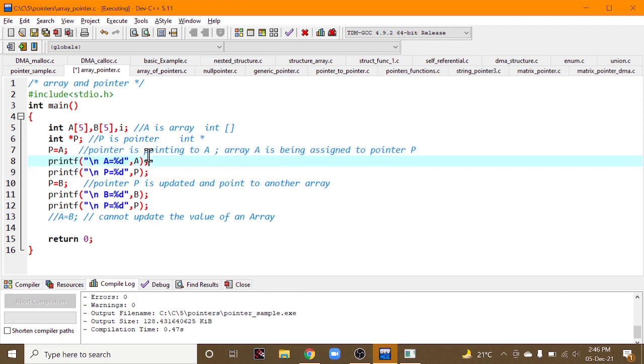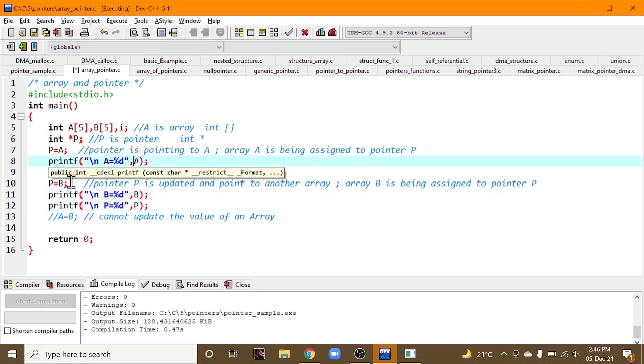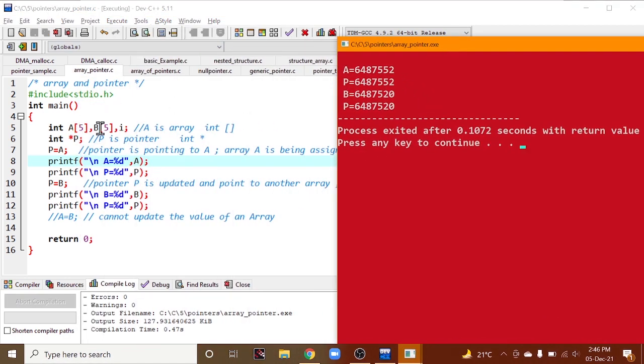and I am printing a value, p value. Similarly, in this step, array b is being assigned to pointer p. Okay, and again we are printing what is b, what is p. Okay, let us execute this program. Yeah, you can check that initially a is some unique address. And what is p? P is a pointer, so p holds the array, so the same address 6475552. Okay, both are the same. Why are both the same?